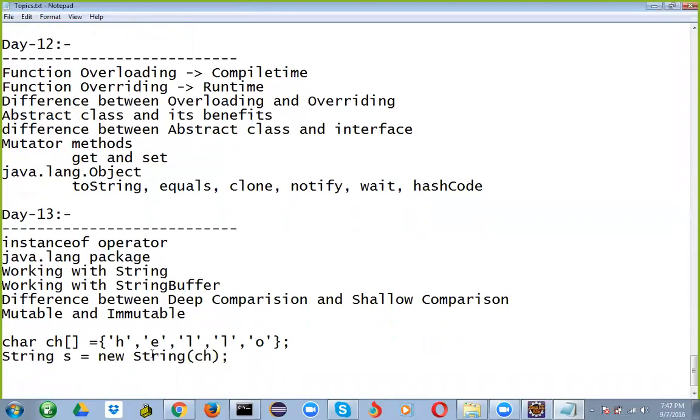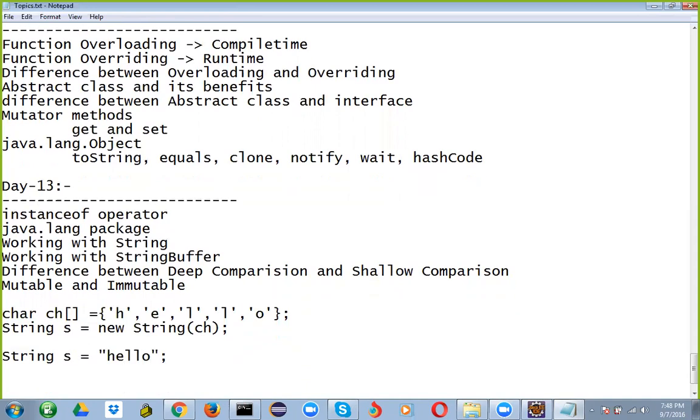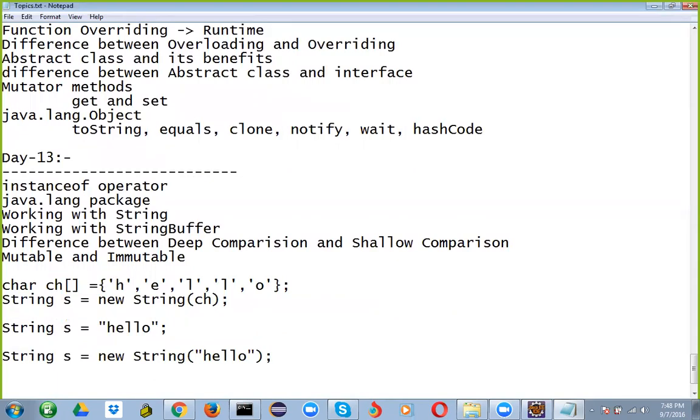So this is one variant. String s = new String, which has a constructor that takes a character array. When I pass the character array, that means 'hello', hello is what is going to be stored in the string variable. This is another form. Directly I can store it this way. These are the various ways you can declare a string.